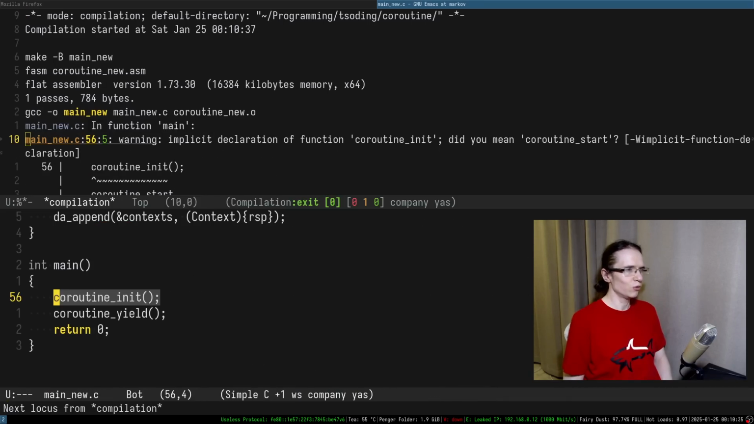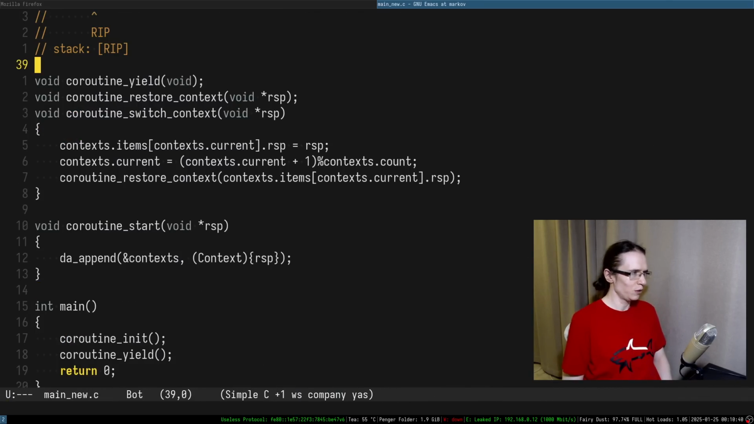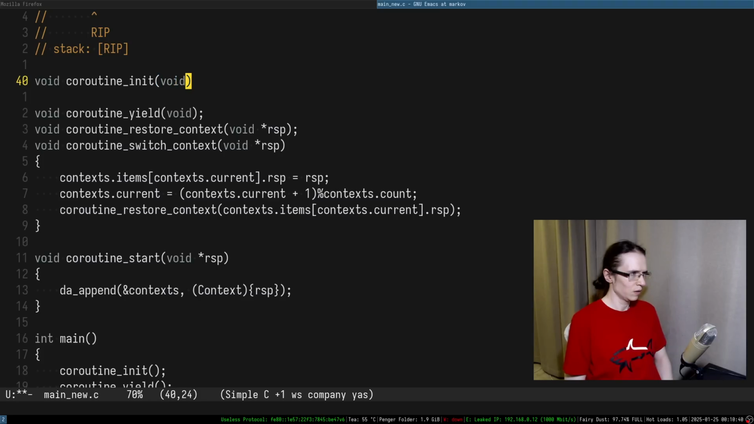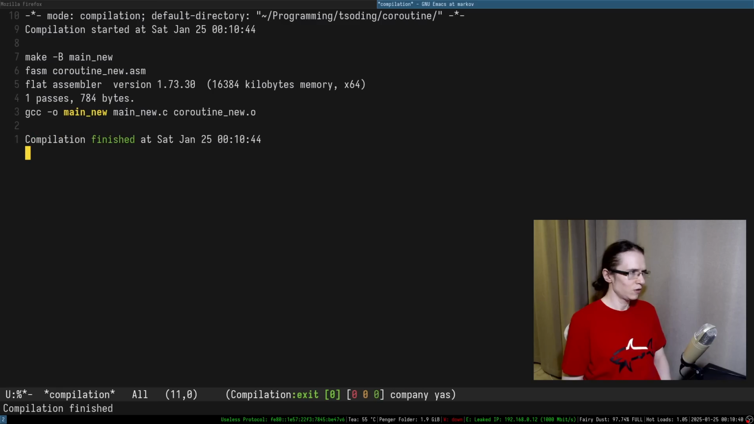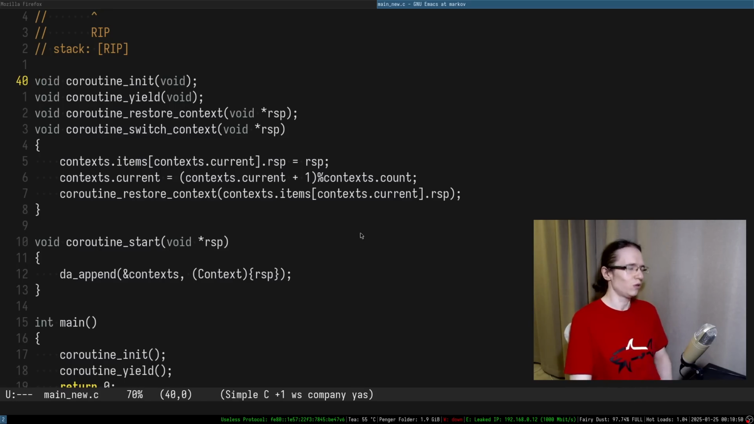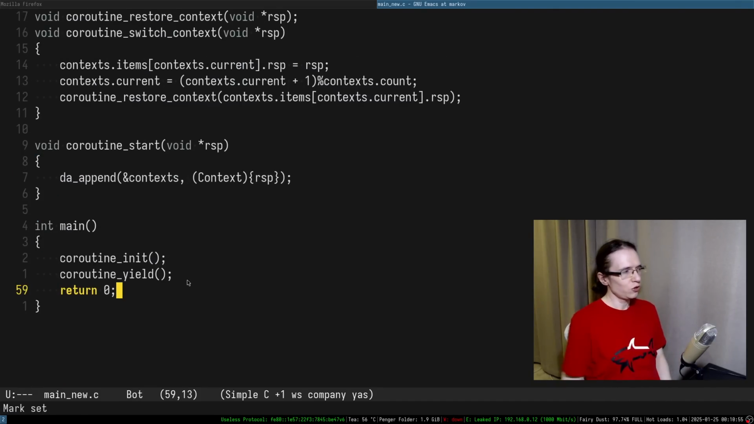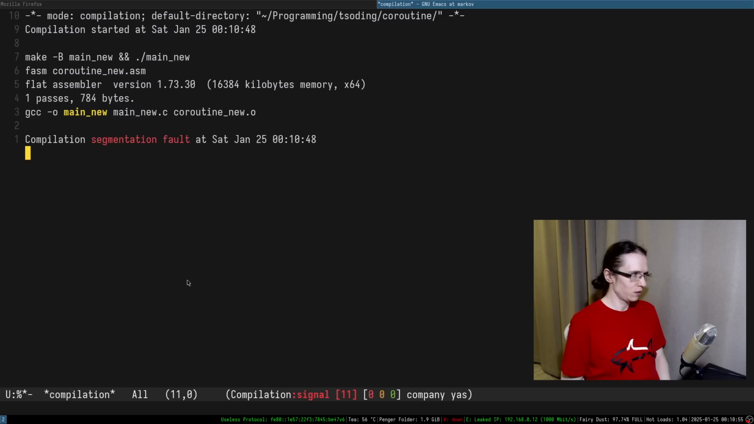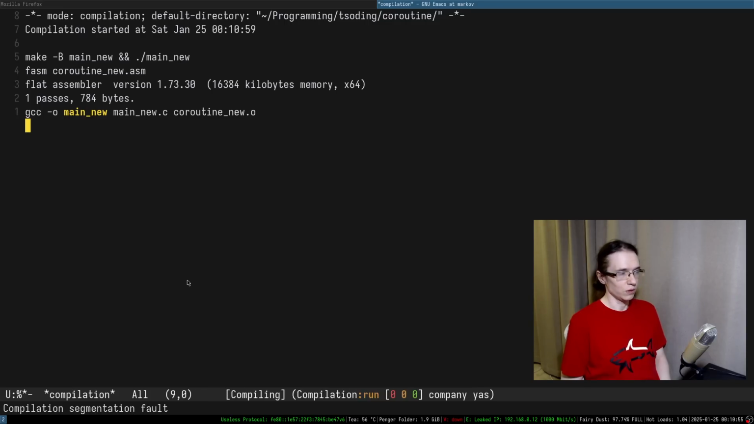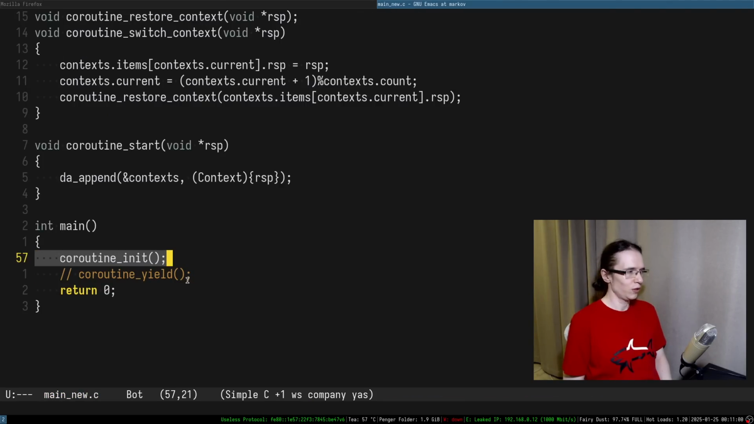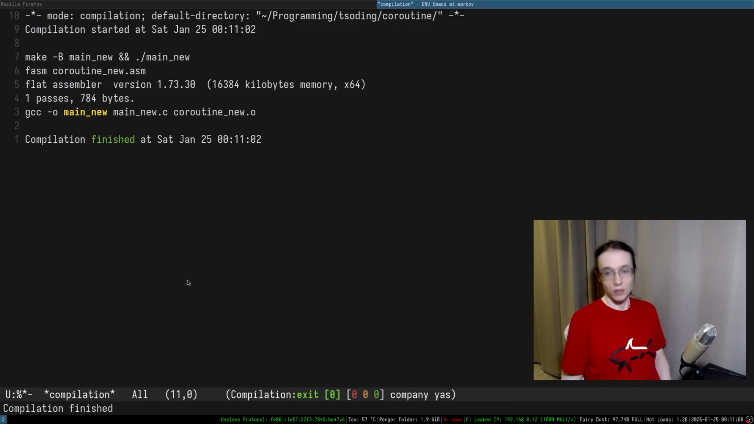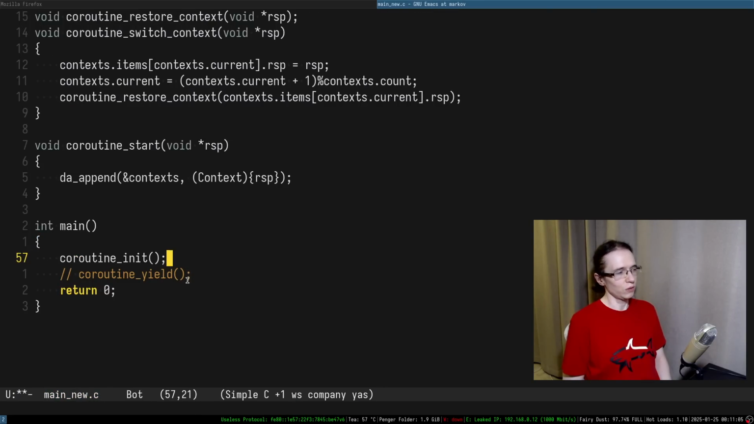Are you happy now? Coroutine init. Okay, so it's not available. Let's make it available. So it is now available. Yeah, and if we try to run this entire thing, it still segfaults, even though it's not supposed to segfault, in my opinion. I'm just saying. So let's just try to initialize the whole thing. Still segfaults. Look at that. Fascinating. What if I don't try to call this thing? Now it doesn't segfault. Okay, so that's very interesting.